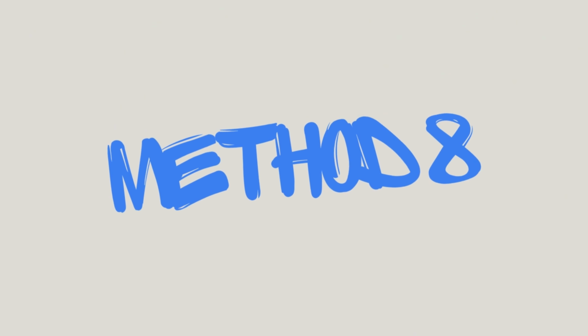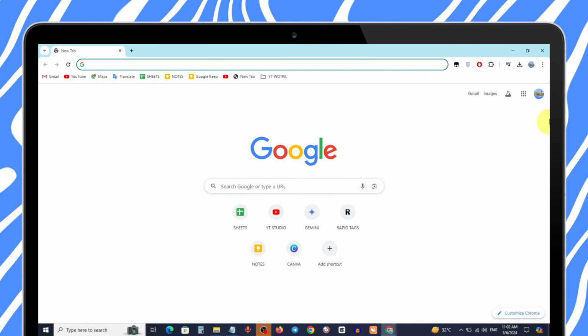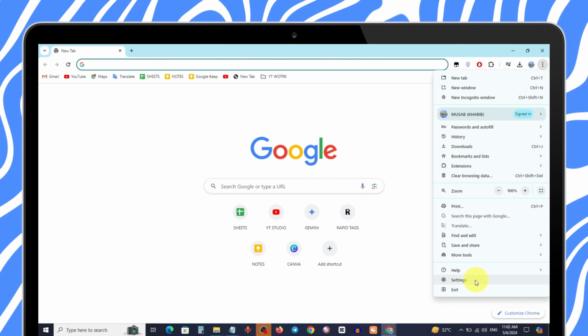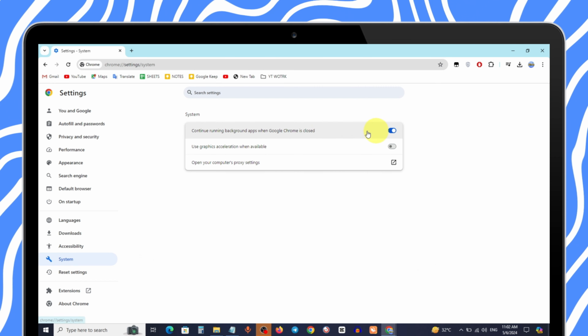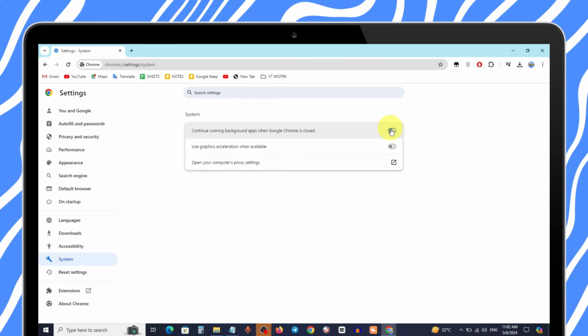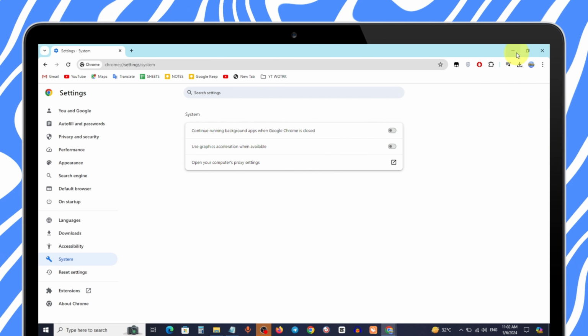Method 8. Open Chrome. Click on the three dots in the top right corner. Go to the settings. Select System section. There is an option called Continue running background apps when Google Chrome is closed. Turn the option off.